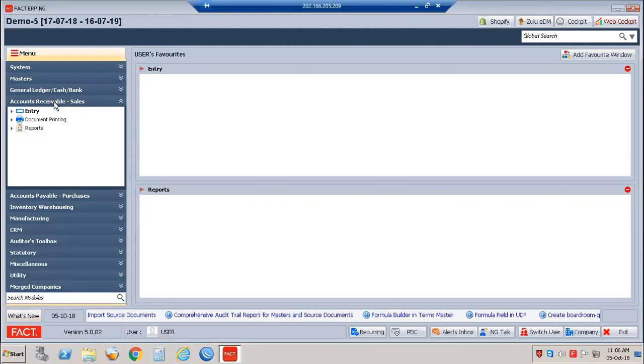Coming to sales, like every node after the general ledger, it has 3 subnodes that are entry, document printing, and reports. Entry is all about the entry that you do. Document printing is when you want to print a number of documents at once, then you can do it through document printing. And reports is to view the different kinds of reports. If you are a trading company or any kind of a selling company which sells any goods, then you can do it through the sales module.